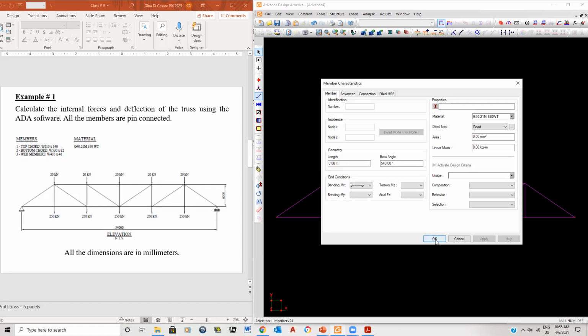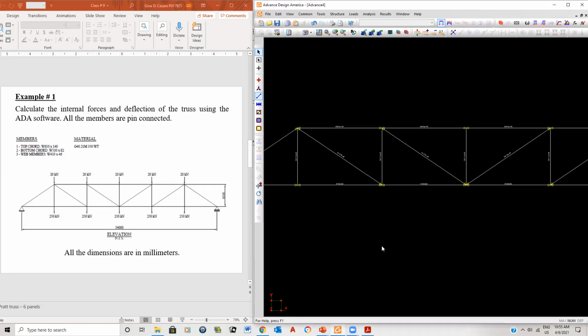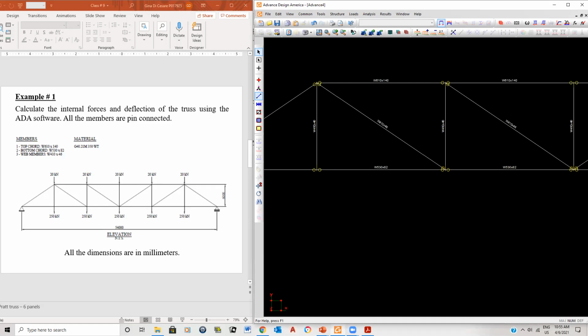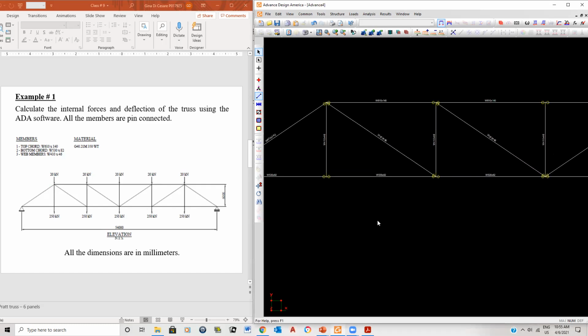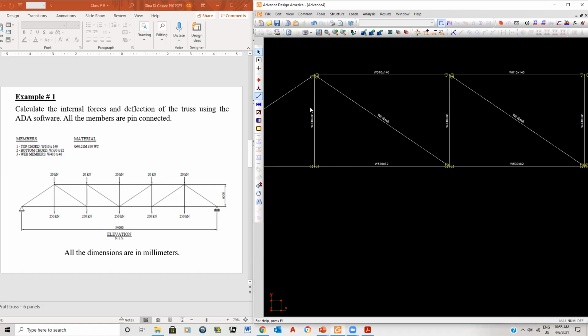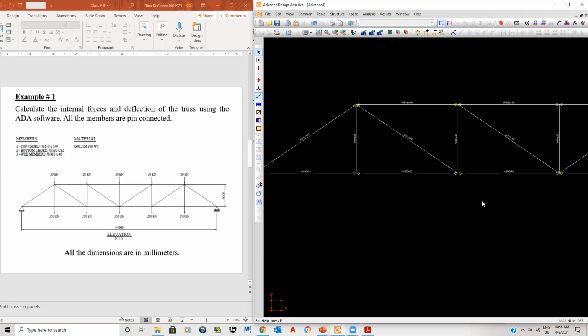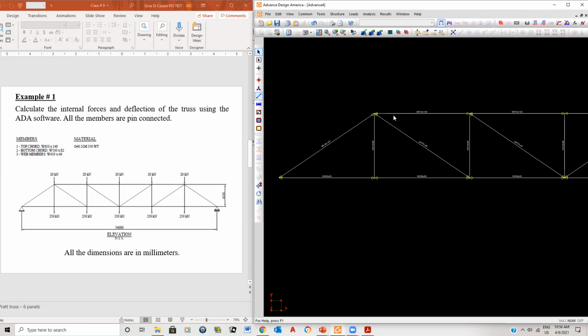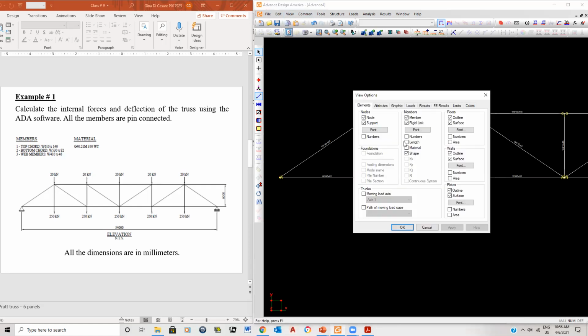And if I press OK and come back here, you'll notice what ADA did. It released this one, it released this one, it made that one continuous, but that's okay. That's what it's supposed to be. So it released all the members. Perfect. And that's what you want to see. Now, to make sure that you've assigned the right material, just click material, apply.